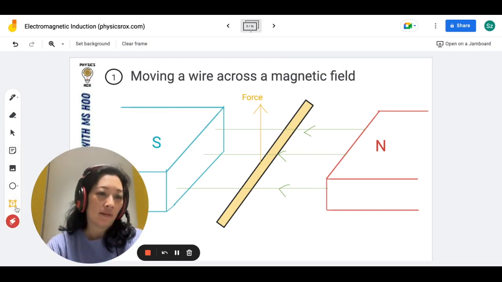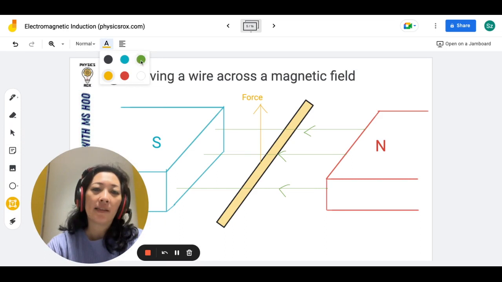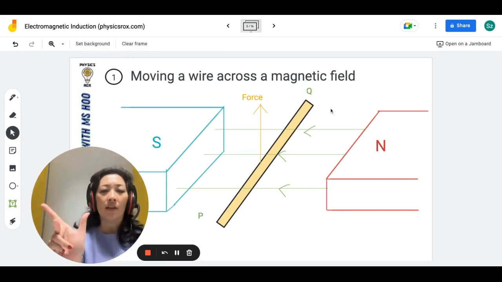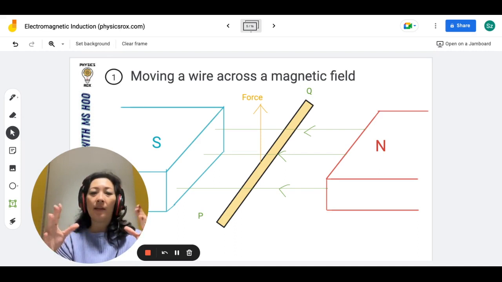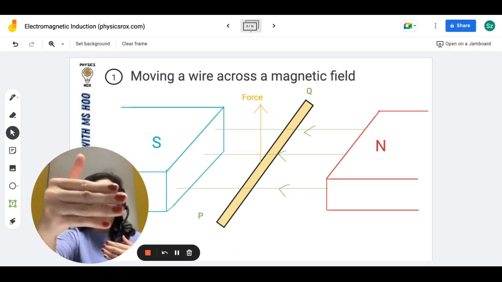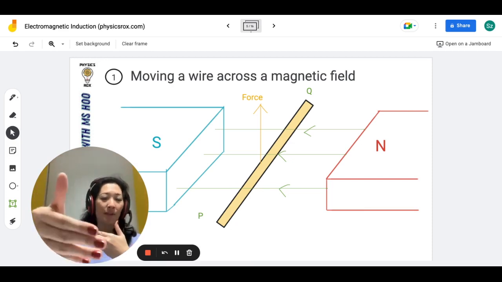Let's label this wire here for a bit more clarity in the explanation. Let's call this P and then this Q. So when you look at it in 3D, P is closer towards you, Q is further away, from your perspective, right?